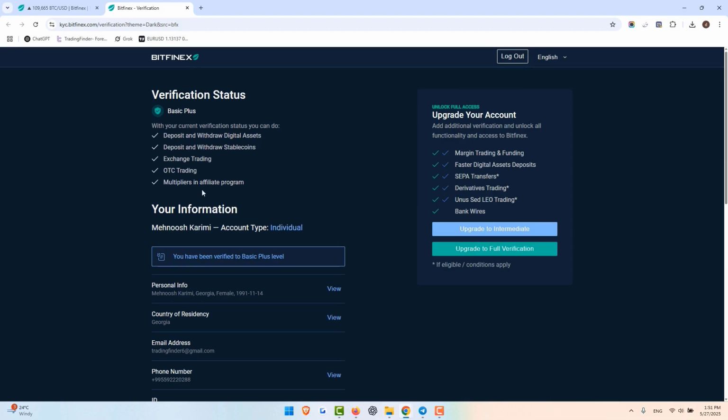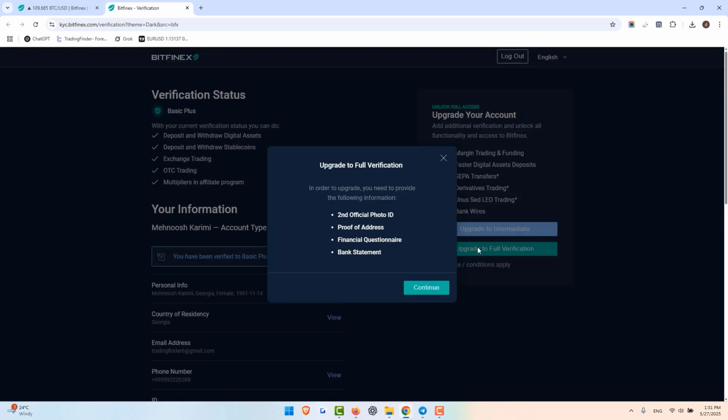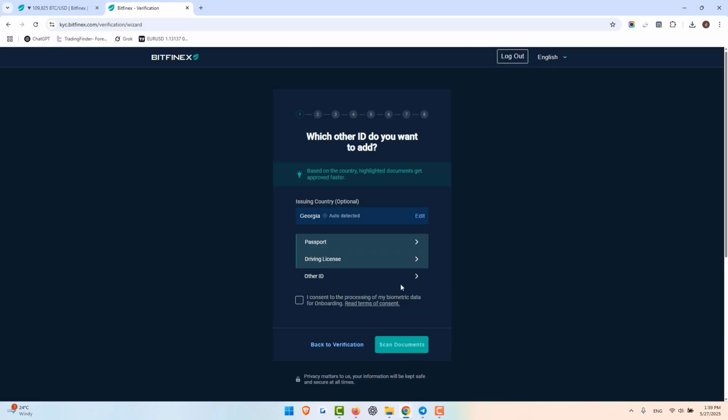Now the access levels we have are displayed here. And to upgrade the account for more access, we have 2 options. Upgrade to Intermediate and upgrade to Full Verification. In the Full Verification mode, you need to upload the required documents shown. In the next step, you need to upload another one of your identification documents. You can choose between a passport or a driver's license. And after agreeing to the document review, click on Scan Document.